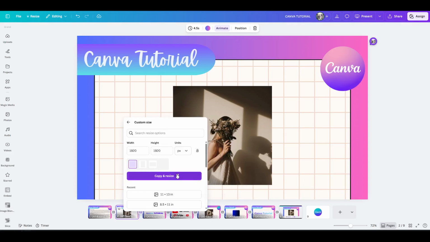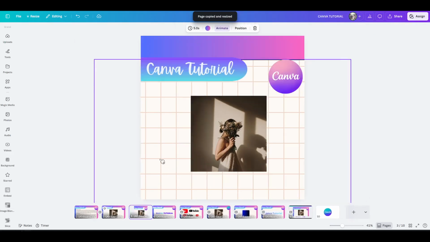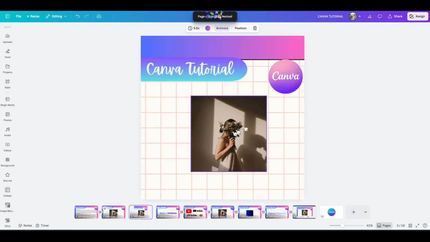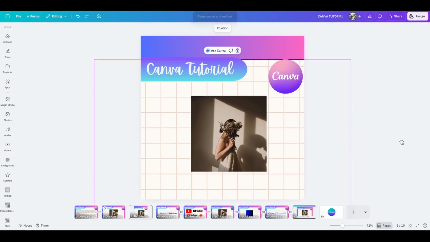Your background will extend to match the new page dimensions. If your background is a solid color or gradient, it will fill the added area automatically. If it's a photo or graphic set as the background, Canva will adapt it to the new size. Depending on the original image and the new aspect ratio, you may see more or less of the image after resizing.